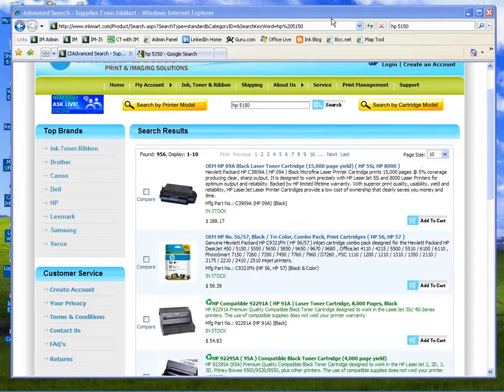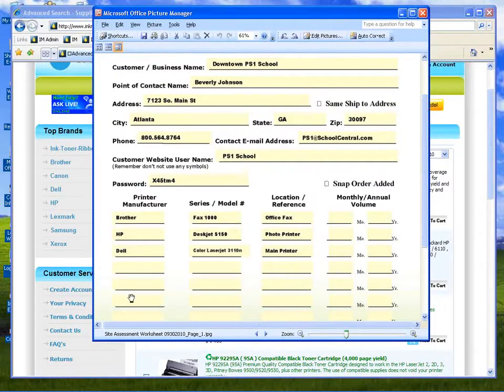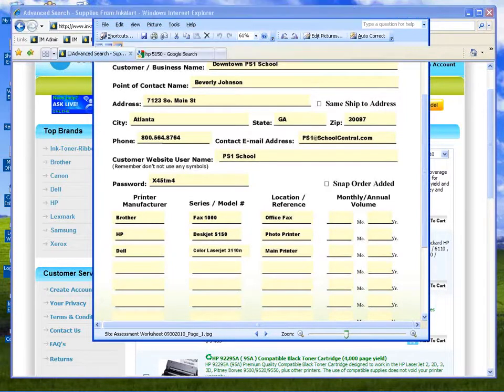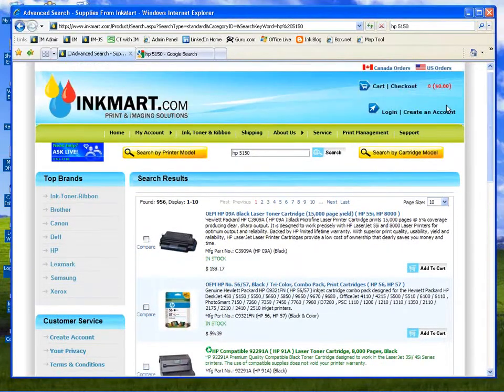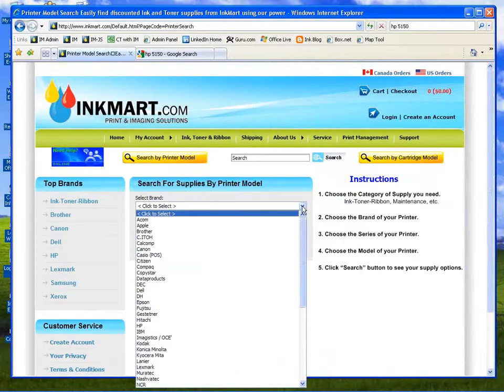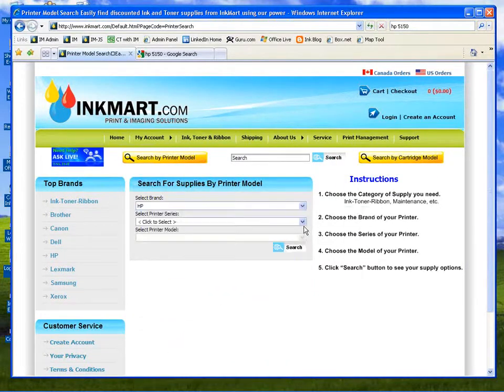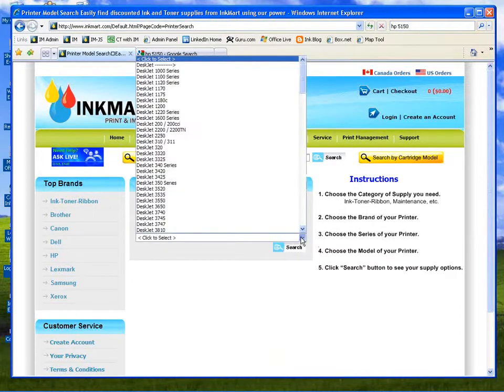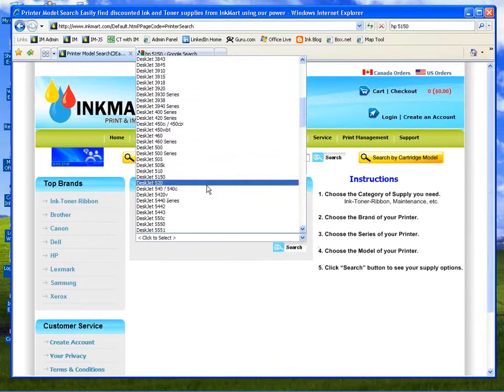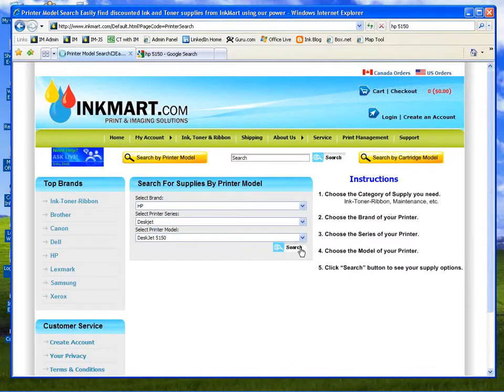So if a customer is asking you for products, you need to look at products. What you really want to find out is, okay, I have an HP. It's a DeskJet 5150. Well, then all of a sudden we can search by that particular series and I'm sure we can find it. So if we went up to our printer model and we selected HP and then we search for DeskJet and we look for 5150, we're going to find the item, and there they are.